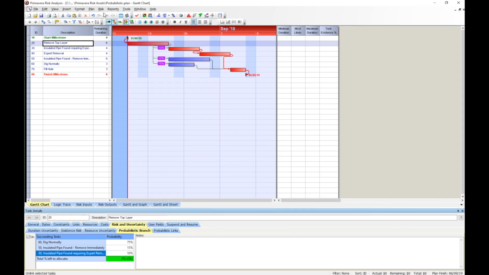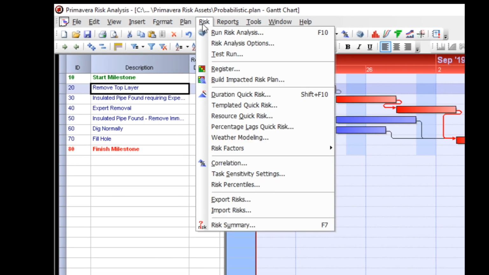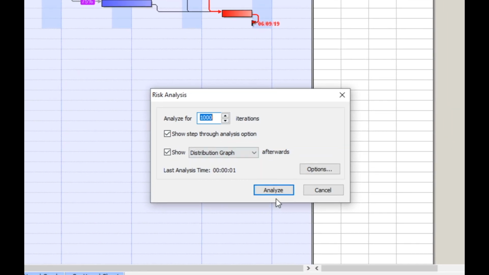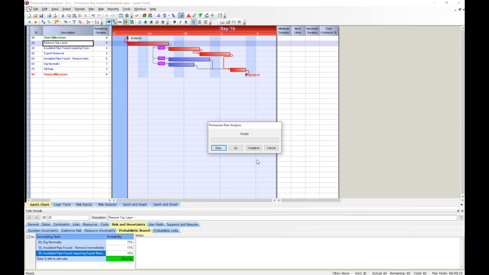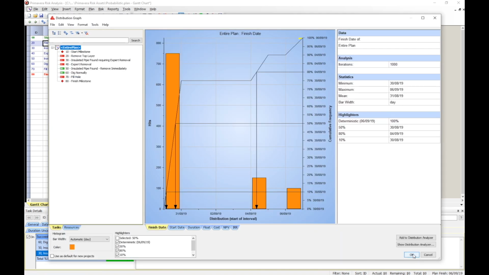We now want to run a risk analysis to see the effect of probabilistic branching. So select Risk, Run Risk Analysis from the top menu, or select the Risk Analysis icon in the top toolbar. Make sure that we are showing step-through analysis, then click Analyze. As you step through the analysis, you will see the tasks disappearing and reappearing. This shows the effect on the risk model. Click Complete to finish the analysis.